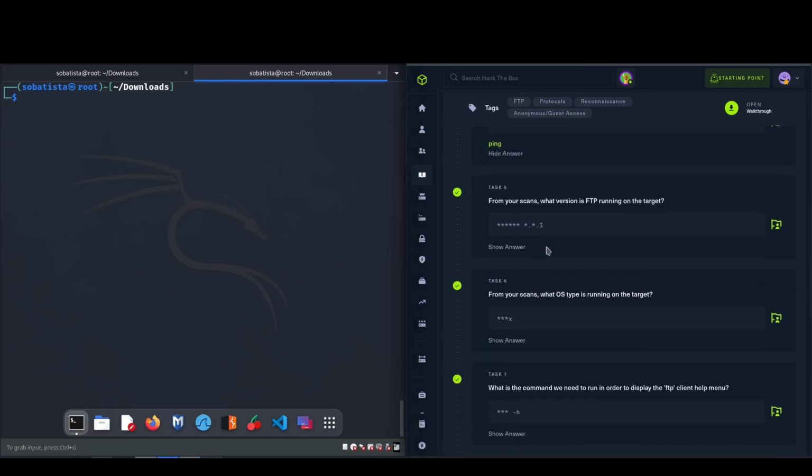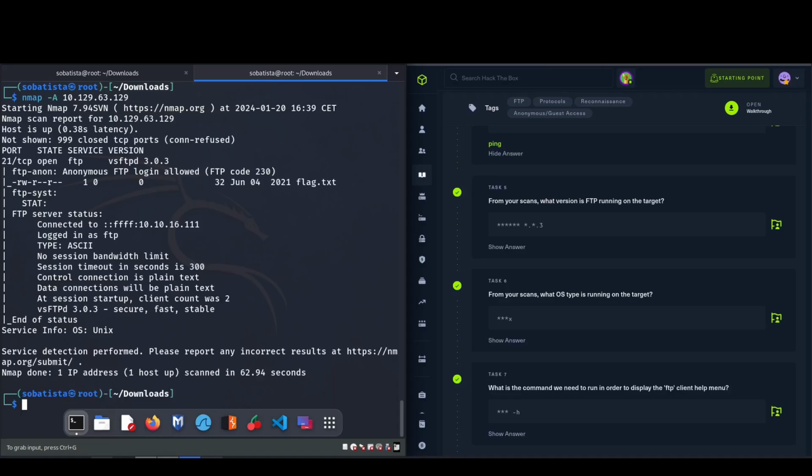Task 5. From your scans, what version is FTP running on the target? To know this, we need to perform a scan, and we are going to use nmap. Nmap, the switch A, it will perform an aggressive scan. It will tell us information like the OS type, the version. So let's perform our nmap. It can take a minute or so.